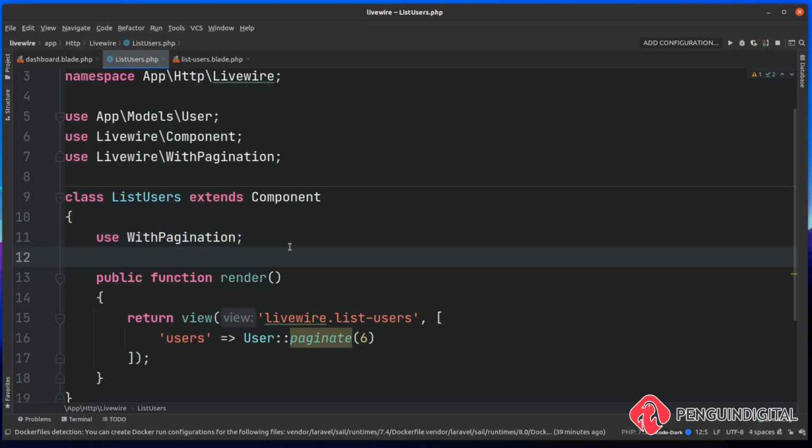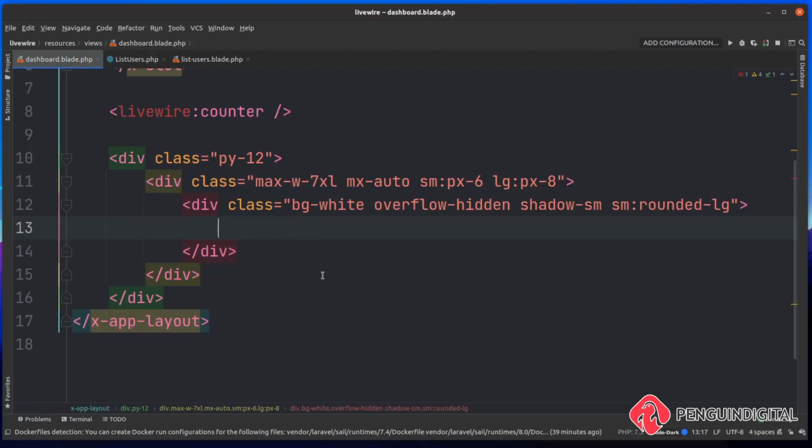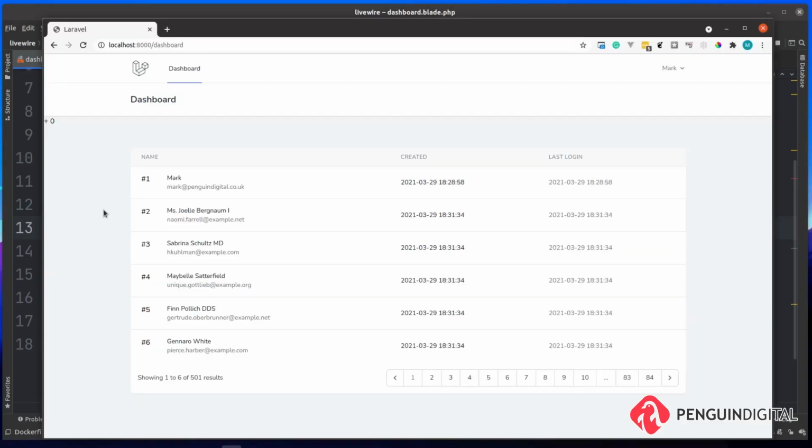So finally, now in our UI, let's bring in this component. Inside of here, where we originally had the table, I'm going to say livewire, and I'm going to bring in that list-users component. So now let's refresh in the browser and check this out. Everything looks exactly the same. We've got the exact same table that's looping over the users and it's still paginating 6 at a time. And we have all our pagination links down here.